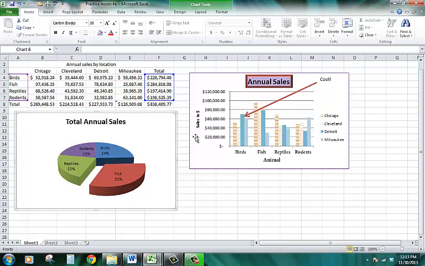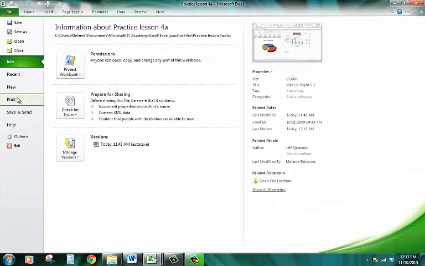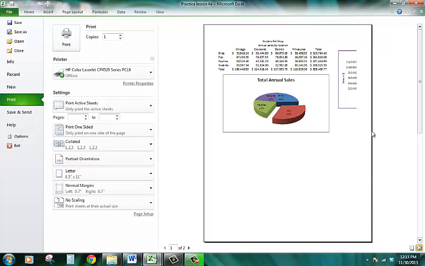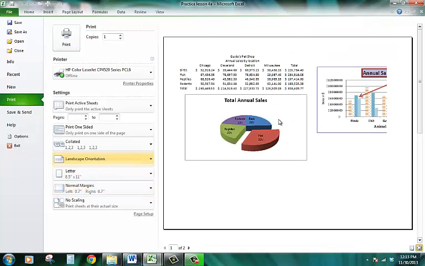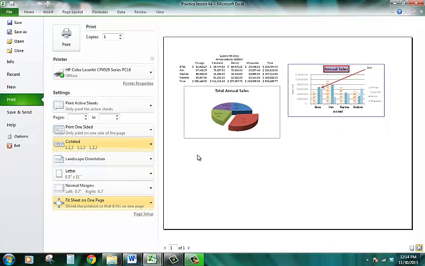So I need to come back to the home and make sure nothing is selected. My pie is not selected, none of my charts are selected. And I'm going to go back in to file print. Still can't see everything. So the first obvious thing is to change my orientation to landscape. Okay, almost. It's almost there. Then I'm going to change my no scaling to fit the sheet on one page. And this is how you need to submit it. You're not going to be printing anything, but once you have it so it's displaying all on one page, you're going to save it and then submit it electronically.